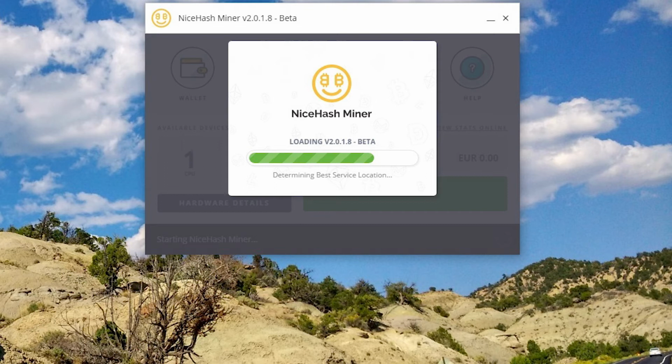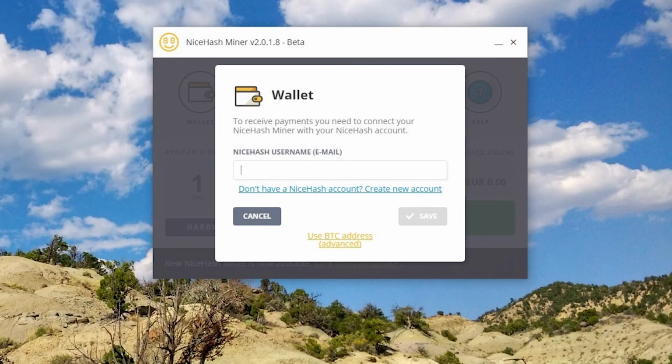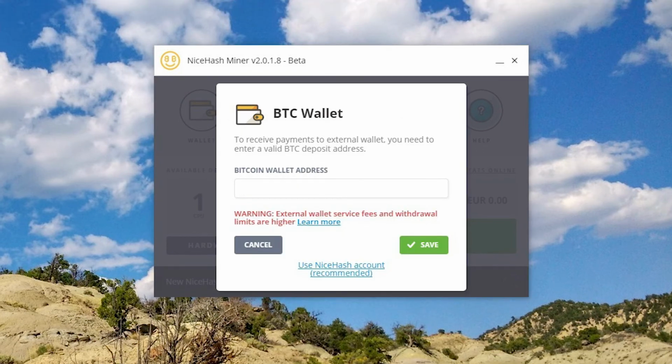The application is starting. It will load a couple of things and then click on the first option left, your wallet. Use BTC address as advanced option. Enter the wallet you have stored.